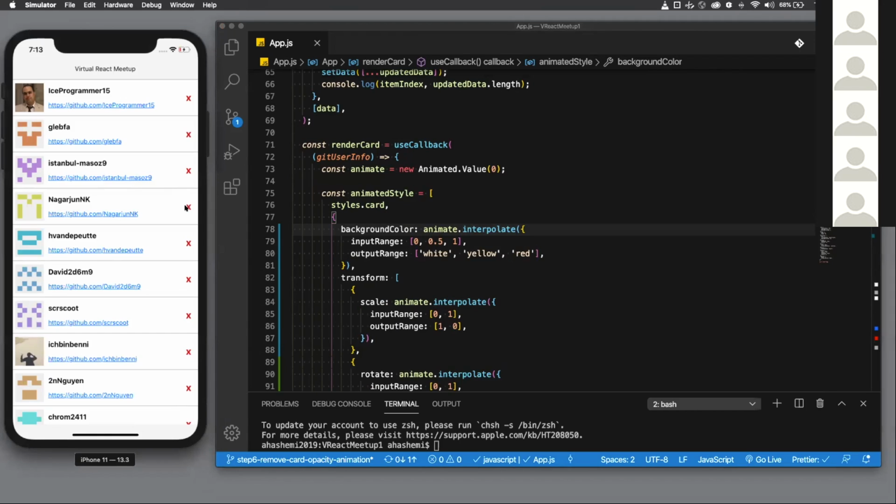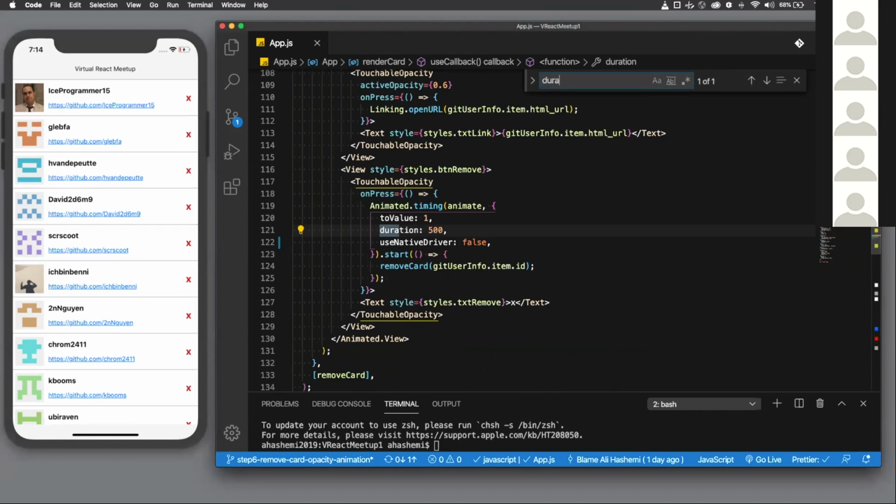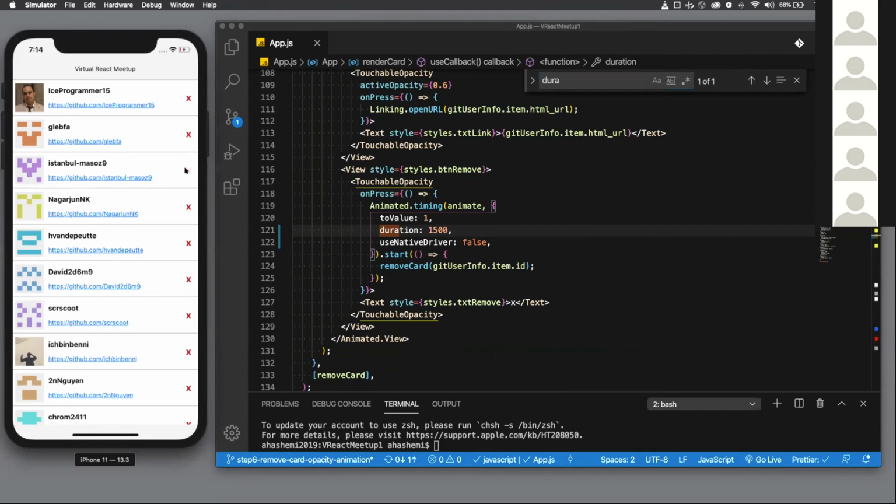If I tap, yeah, you can see it changes to yellow, then to red. If I want to increase the duration, we can see that slower. Yeah, it turns to yellow, then to red.